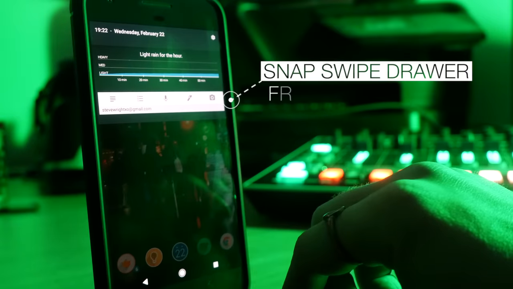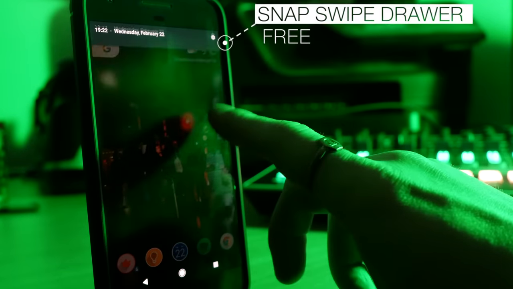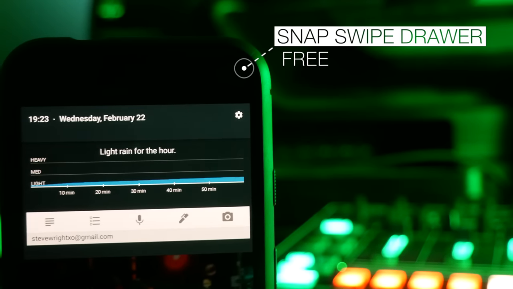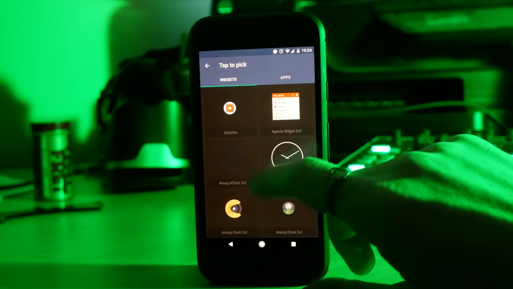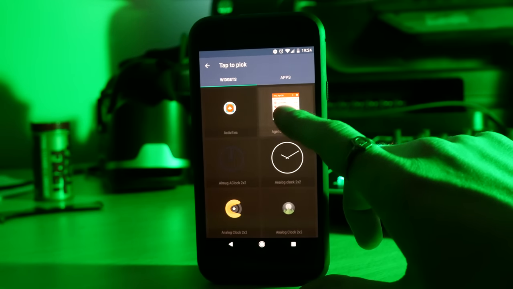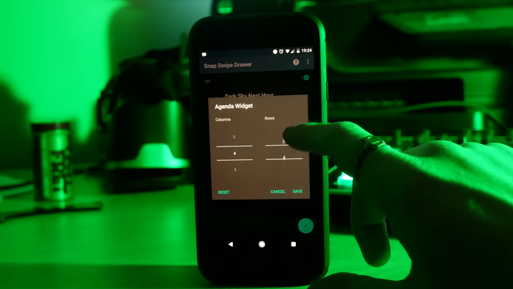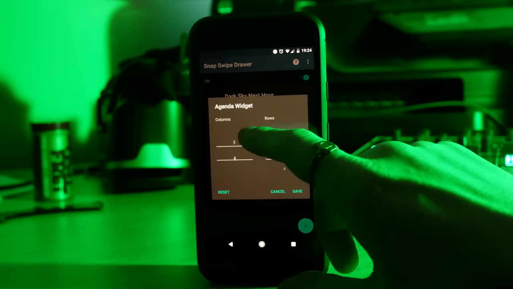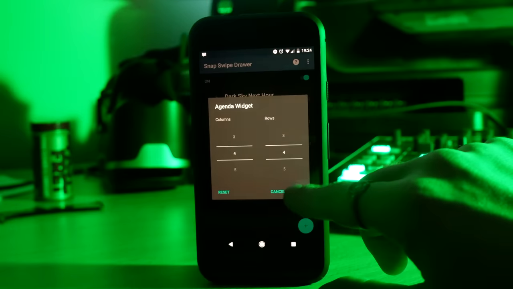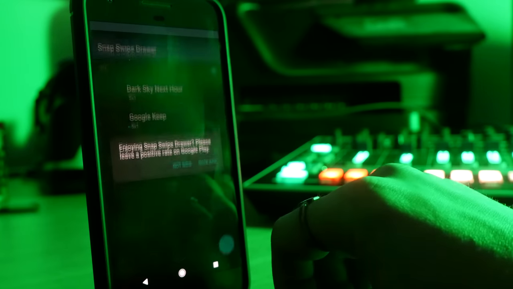Snap Swipe Draw fixes one of my biggest bugbears with Android, which is the fact that you can't put widgets in your notification panel. When this is enabled, you can pull down from the top right hand corner of your notification bar regardless of what app you're in, and you'll be able to get a pane of customizable widgets. These work just like widgets on your home screen, they're fully scrollable, they're fully interactive, and if a widget works on your home screen, it will work in Snap Swipe Draw.